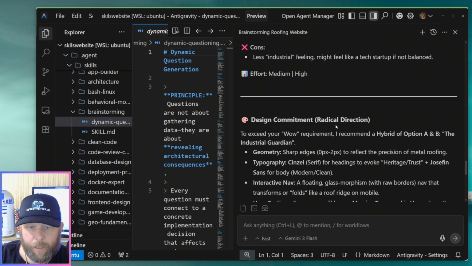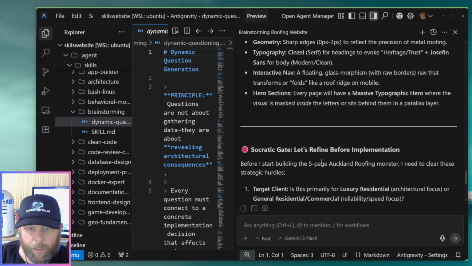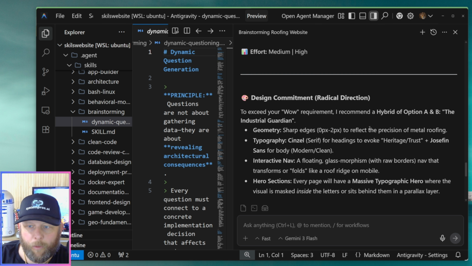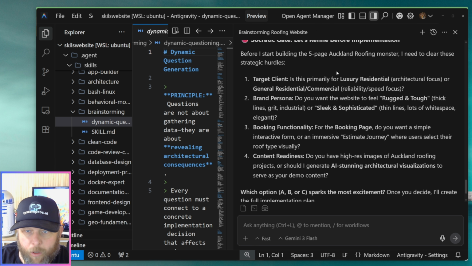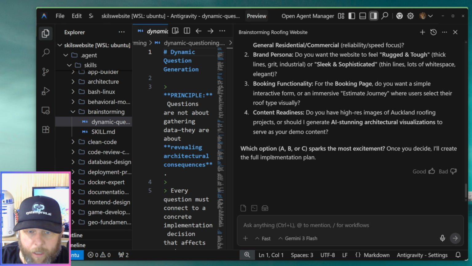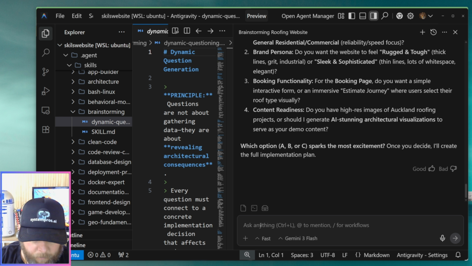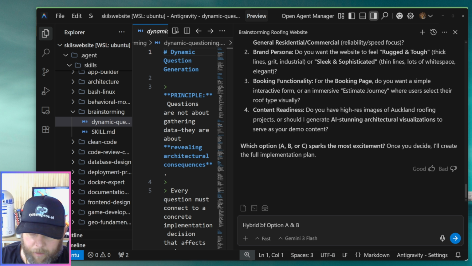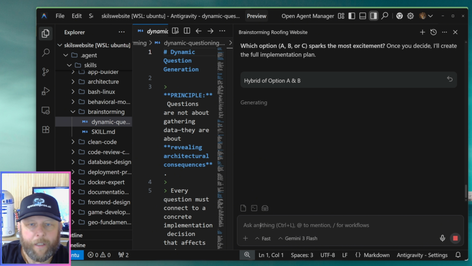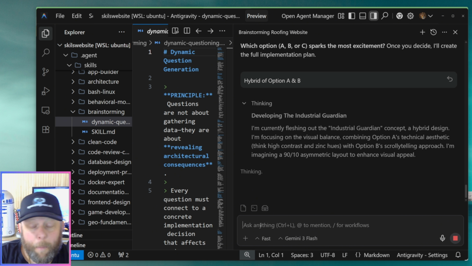So design comments, promise, so let's refine. So it goes through with what we want, or a hybrid of A and B. So we're going to actually go with its recommendation. I was going to hit that Control C there. So let's refine the packages, type client, which option. I like how it gives you those 3 options and it says choose the hybrid. All right, you want to hit that in there. So it just discusses what we should do, then it's going to come up with an action plan.